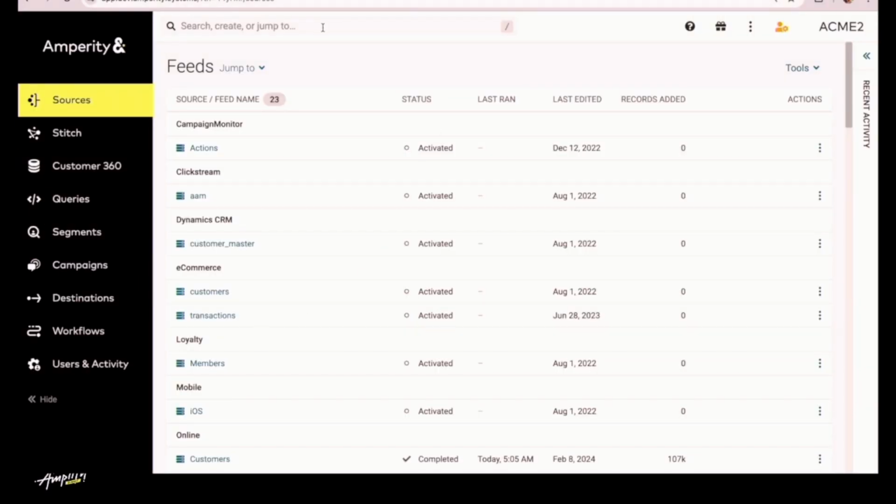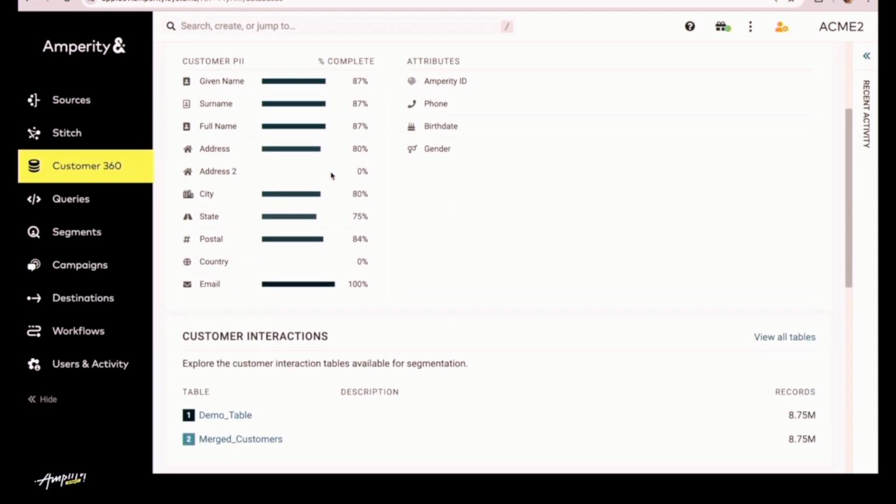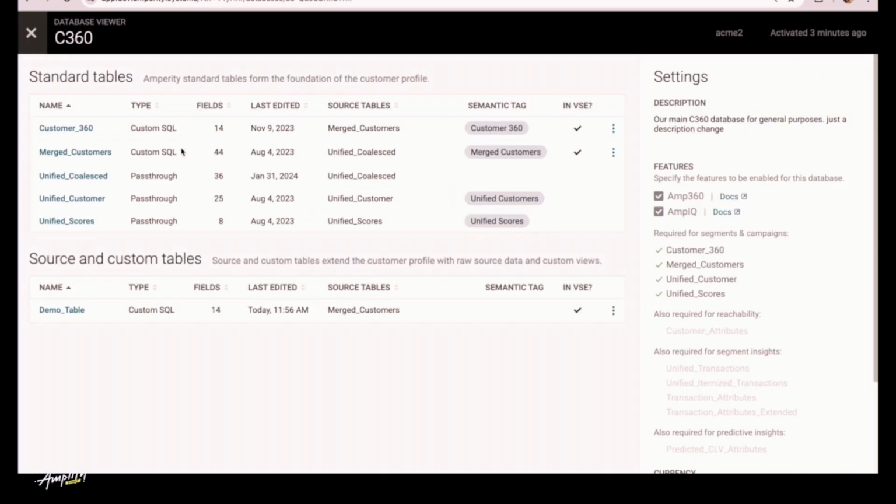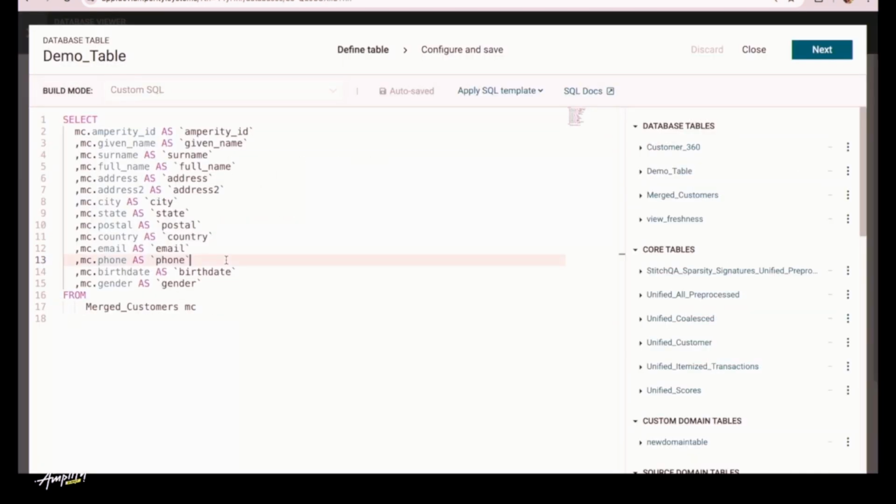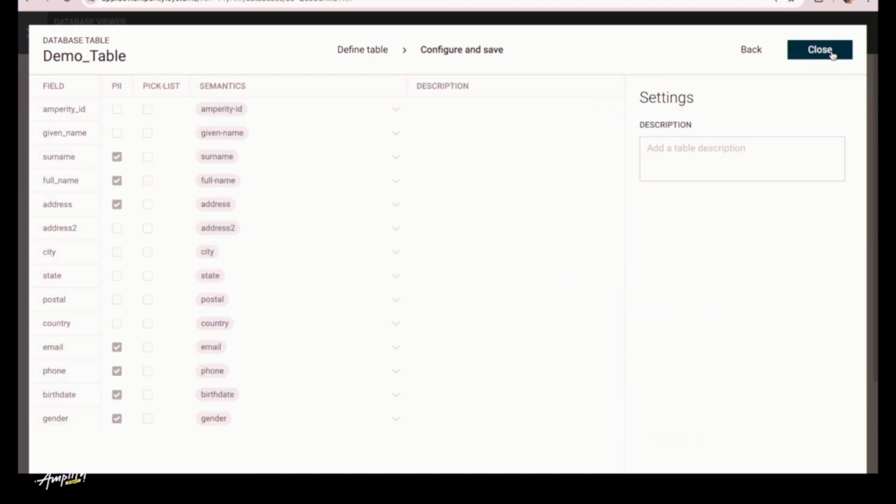All right, so here I am in a production environment. I can't actually edit any feeds or any tables. My permission doesn't let me because my boss thinks I'm going to mess stuff up.